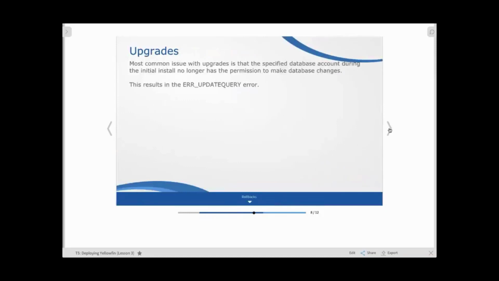Now, lastly, the last most common issue in terms of what's actually reported to support teams are the upgrades. So we've got Yellowfin running for some time. We see there's a new Yellowfin version available. We would like to upgrade, and then we run the installer, and then it fails at a certain stage with an error called error update query.